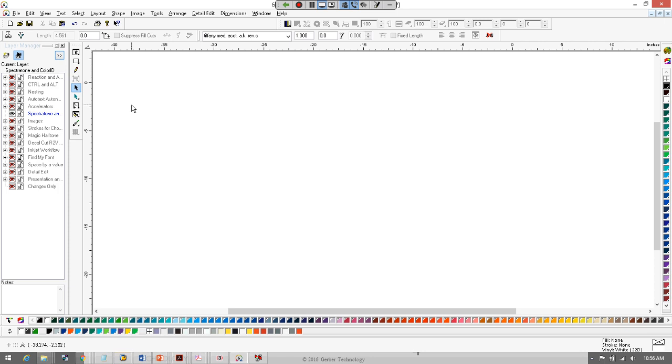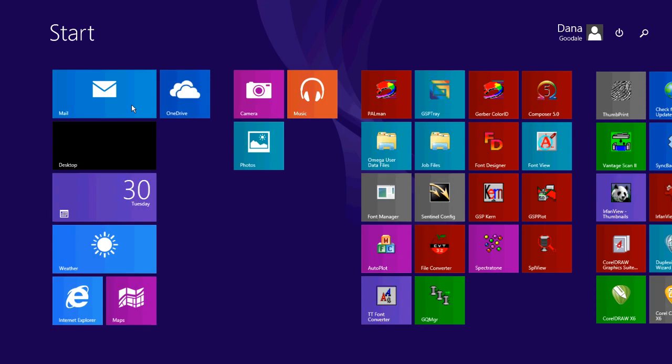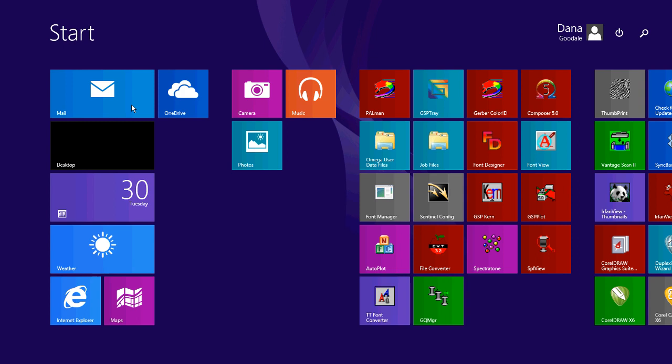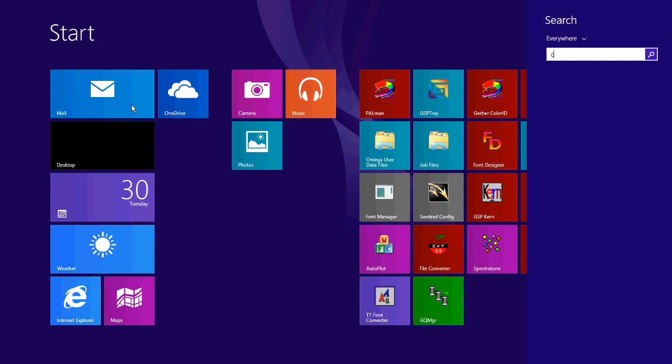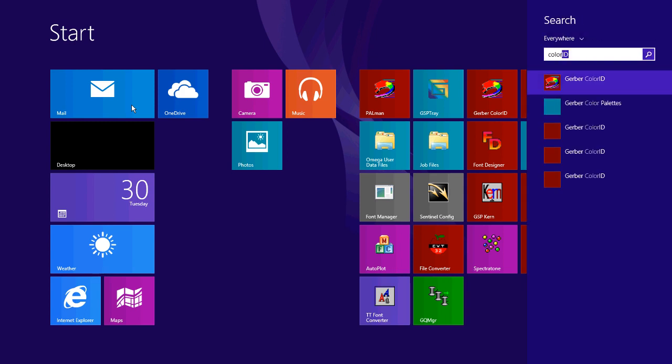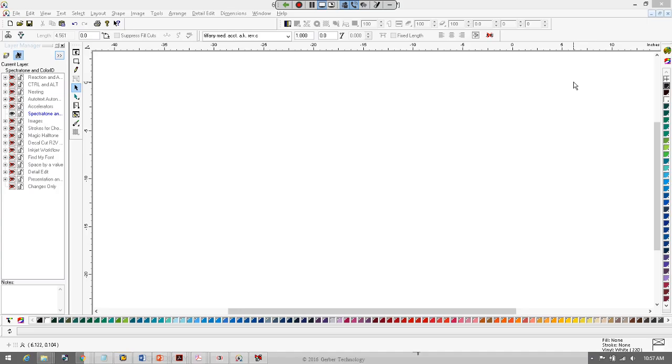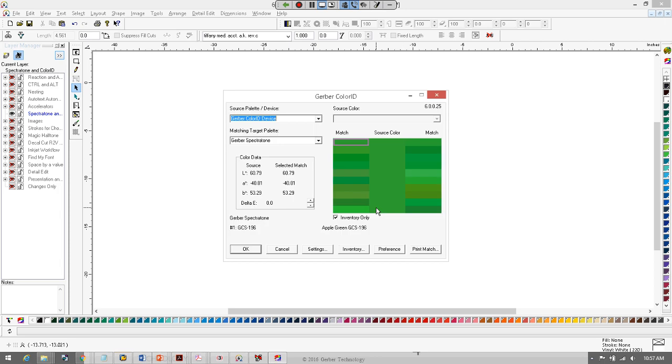And you can do this through the use of our program called Color ID. I call it COLOR, and there's Gerber Color ID. Go ahead and I click on it. We used to use a spectrophotometer that you could measure with Color ID, but we no longer offer that, so that's just what that initial message was.